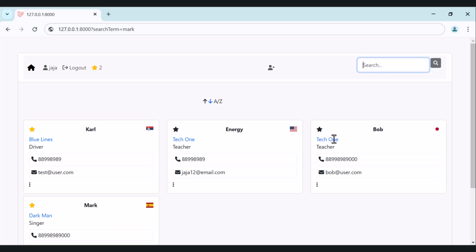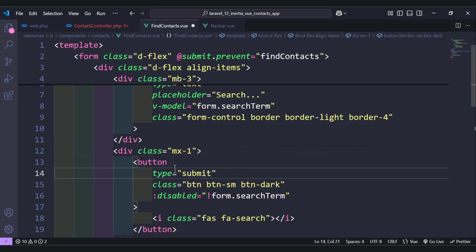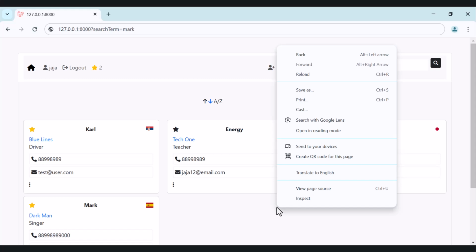So let's, for example, search for Bob and hit the button. So I think that the button type is submit. Why is it not working? So I think we have something wrong.